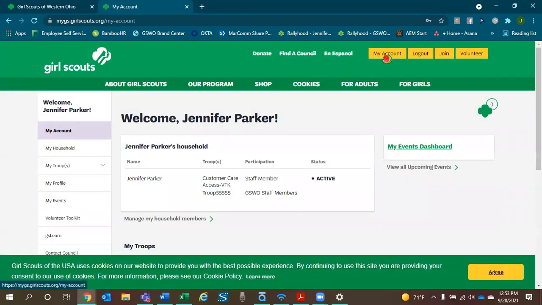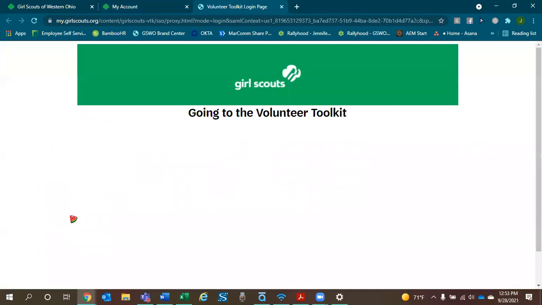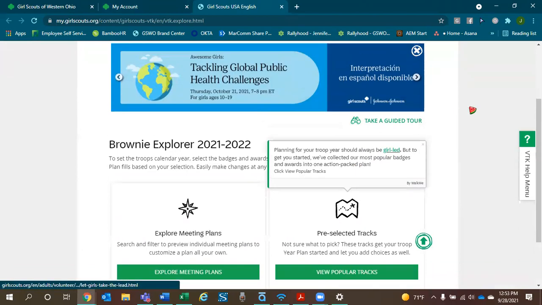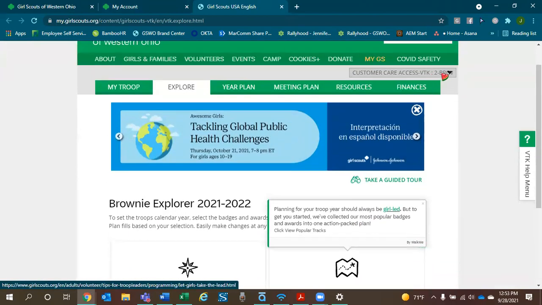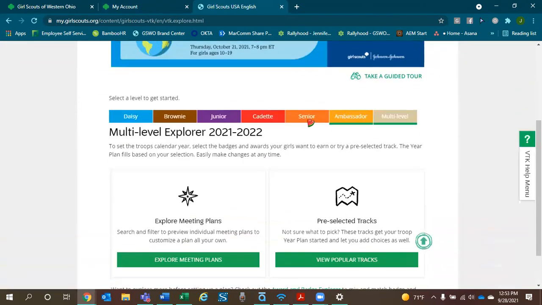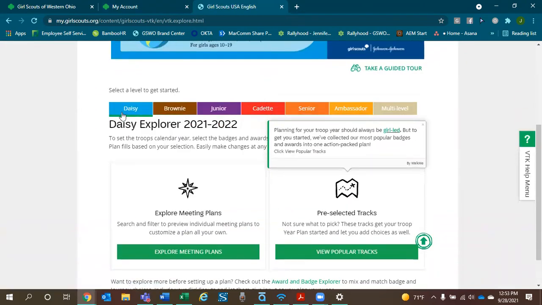So to begin, we're going to log into MyGS. And then if it doesn't direct you to it, you're going to select my account at the top of the page, but mine has already taken me there. And I'm going to select Volunteer Toolkit. If you have multiple troops at the top here, you can select which troop you would like to use. Mine's listed as multi-level, so I'm going to select Daisy.